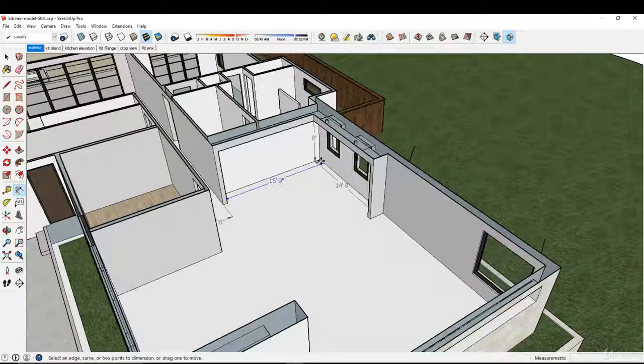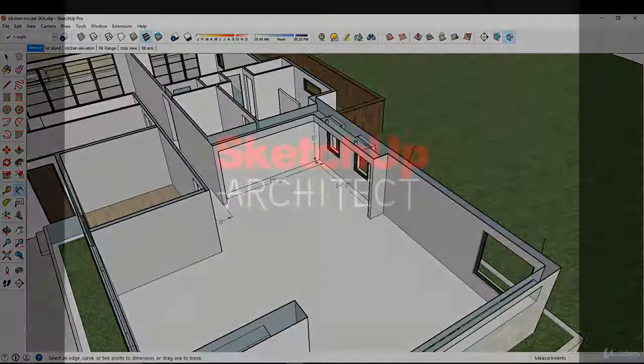So I'm excited about this course. Let's go ahead and move into building some base cabinets.